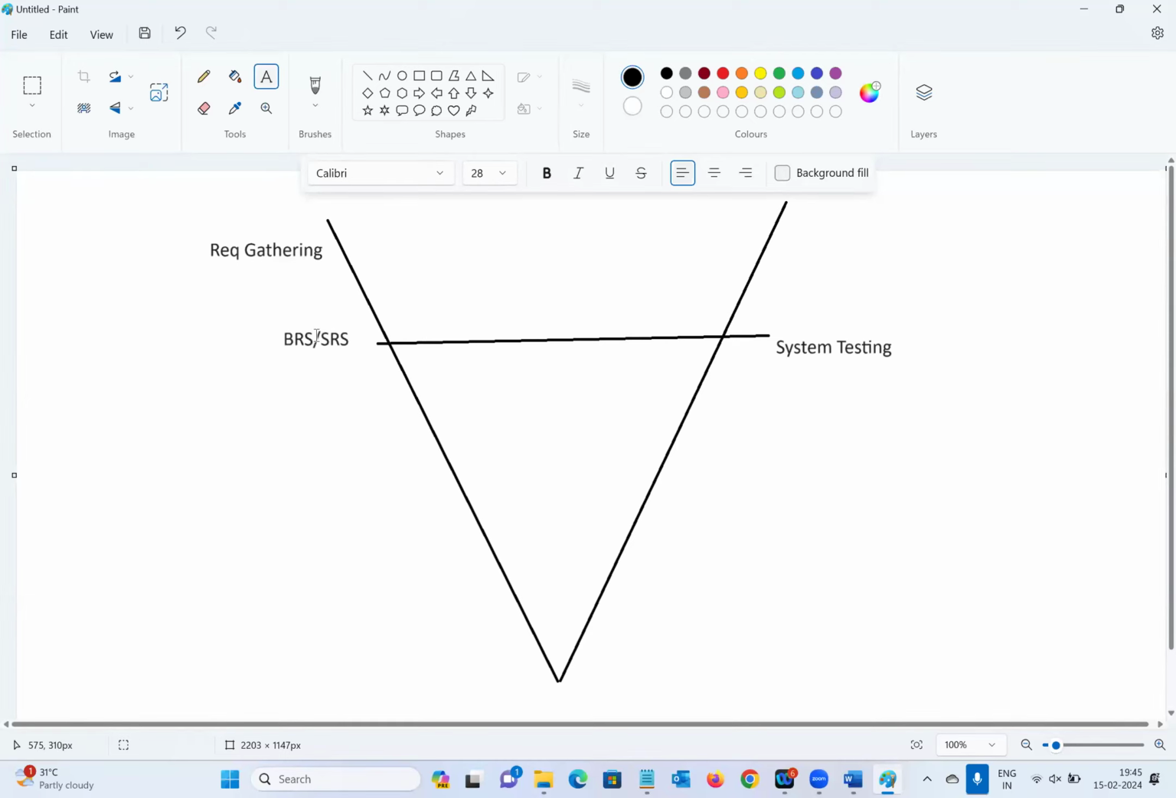Based on the BRS and SRS, on one side the developer develops the application: the developer will prepare the plan, go to design, and go to coding. While the developer is developing, the tester can start in parallel based on the same requirements. Then you have one doubt: sir, without completion of development, what can we do? Without completion of development, we can start parallel testing-related documentation preparation such as the test plan, test scenarios, and test cases.